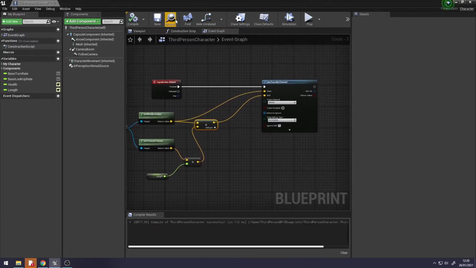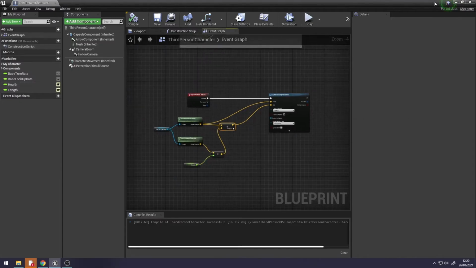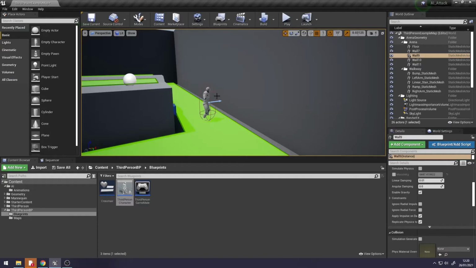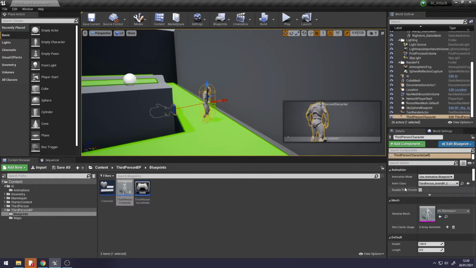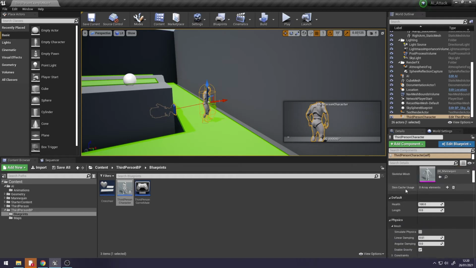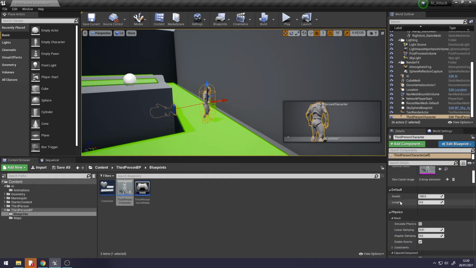And if we compile and save this, I'll demonstrate why we're going to make these instance editable. So if we exit, and you want to select your player character, go down to details, and you can see if I scroll down to default here, you can see our health and the length of our line trace here. So we'll leave the health at 100, and we'll change the length to 1000.